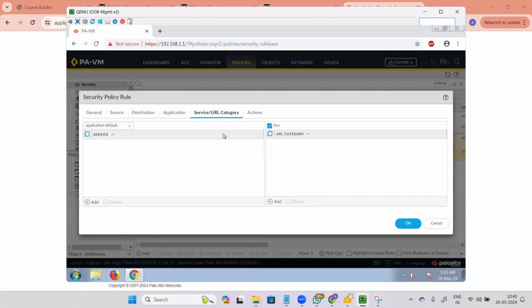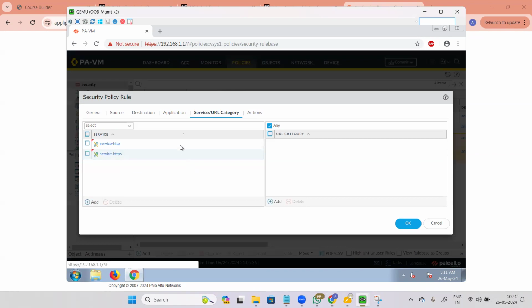Coming down to service URL category. Now service is the port number. Okay, we have application default over here, and then you can go ahead and have a service. There are two default services like HTTP or HTTPS. If I select service HTTP, that means port 80. If I select service HTTPS, that means it is port 443, right? You can go ahead and add your own services. I'll click on new service.